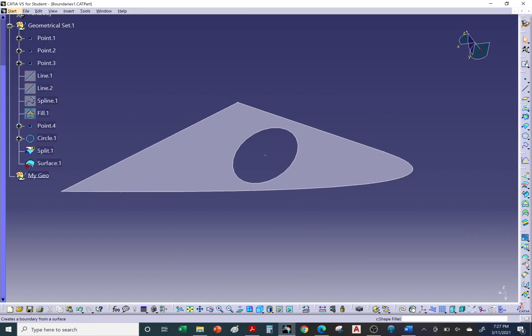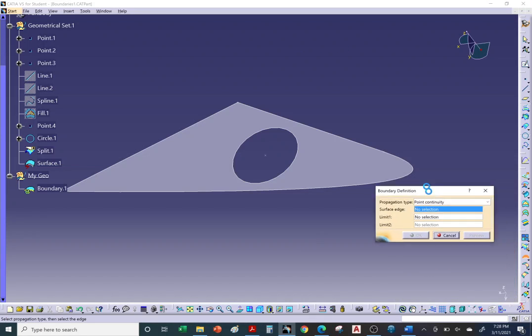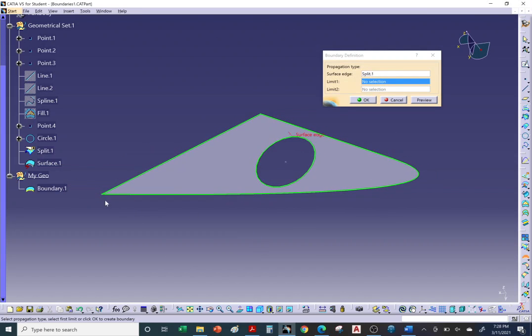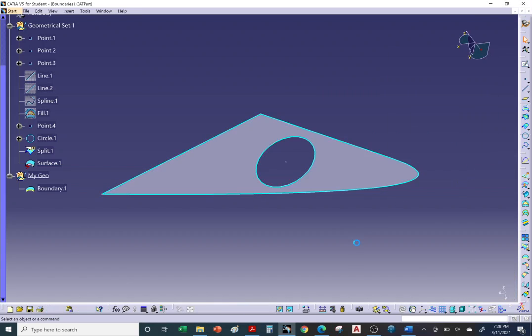All right, so I'm going to use, once again, boundary. If you don't see boundary, go to extract, go to the drop down, and there's boundary. Click on boundary, and we're going to click on the surface. You can see it's looking for all the boundaries for you. So that's one option. Let me hit OK. You can say, hey, I want to keep all of them if you want. And there it is. It selected all the boundaries.